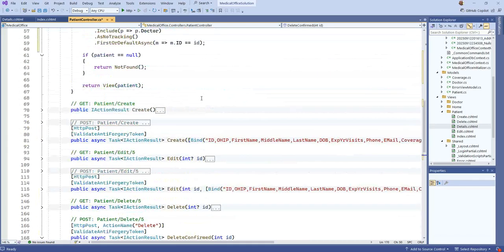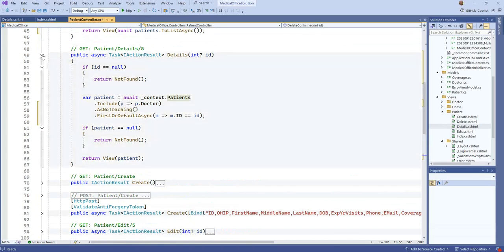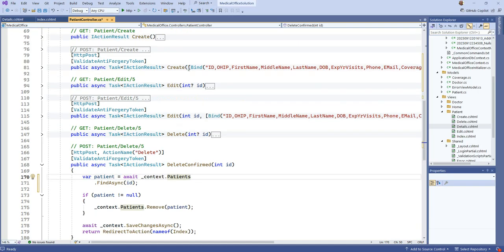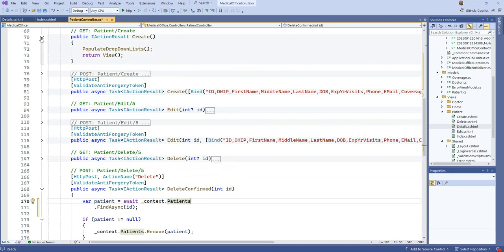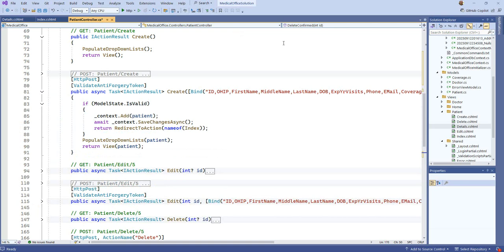Okay, now we've done index and details. Let's get back to the actual CRUD operations. We'll start with the create process. I'm going to expand both of those. Just want to, before we go on, note some of the protections for us that are built right into the MVC system here in our controller.